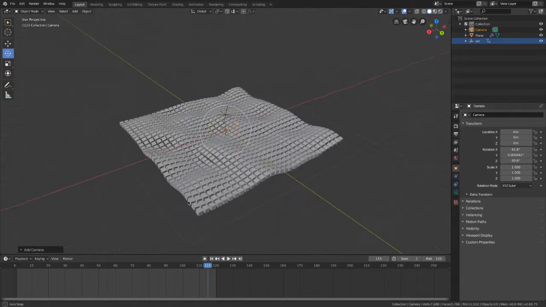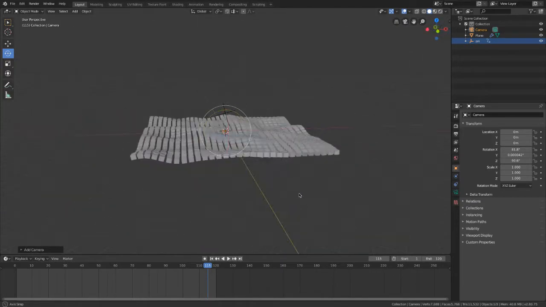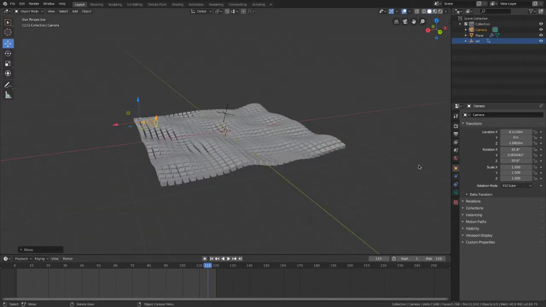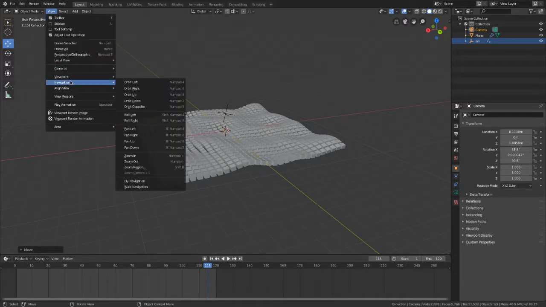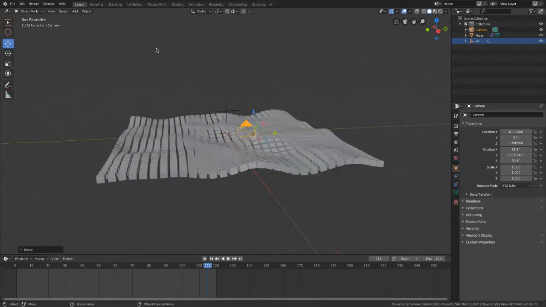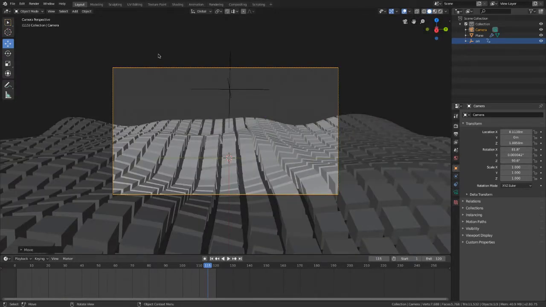Now the camera is going to be here. Okay, press Control to snap it. That's much easier. And then go ahead and add a little bit there. Yeah, that's good. See the map? So now we have this. Go ahead, type numpad 0 here.